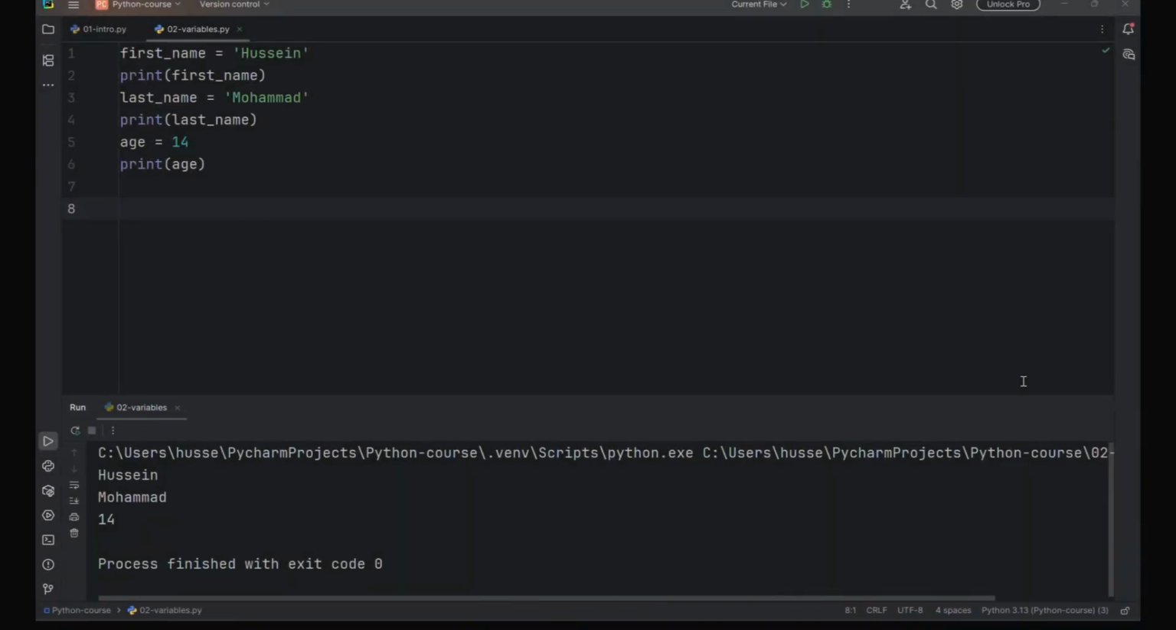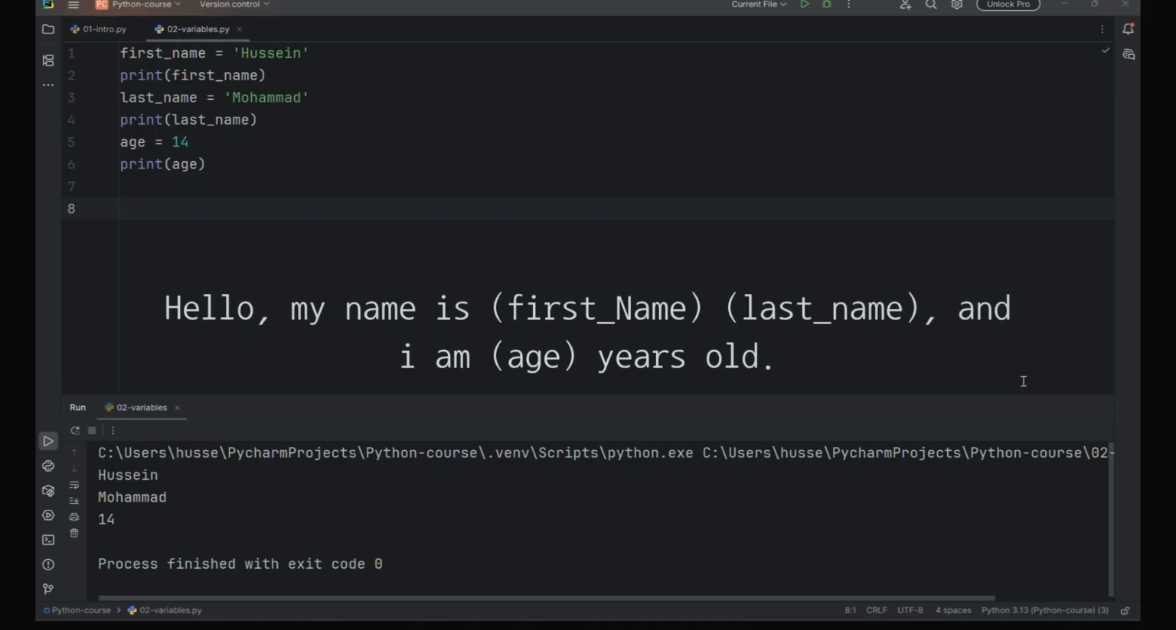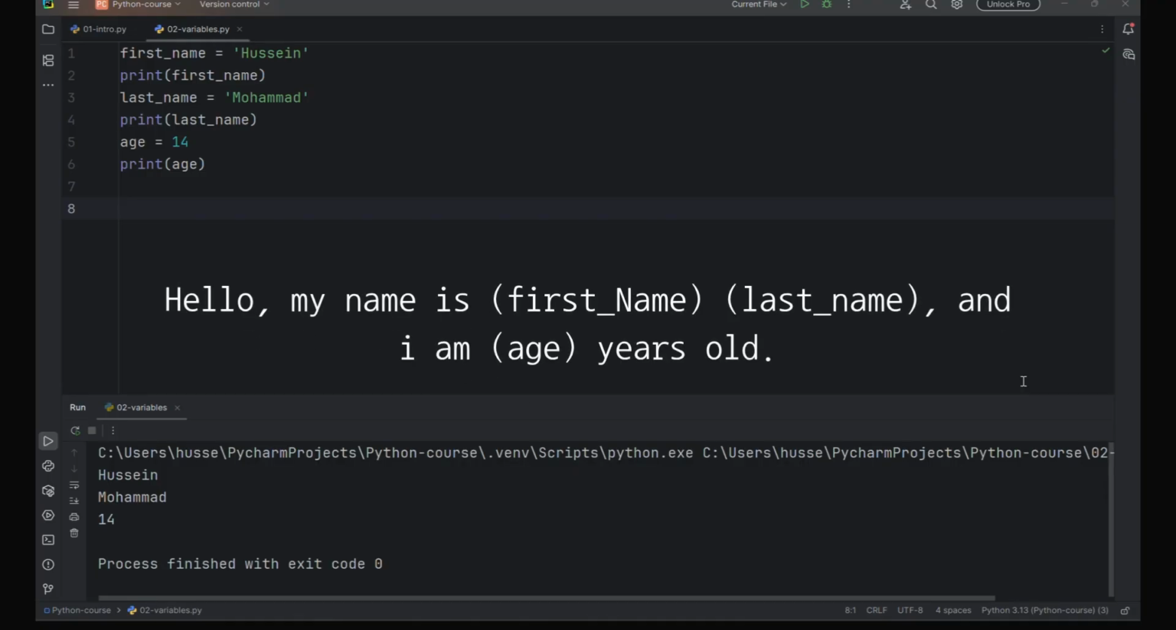Now that we learned the fundamentals of variables, let's make a sentence using the print function and using concatenation. So I want your sentence to look like this: Hello, my name is, and I am years old.